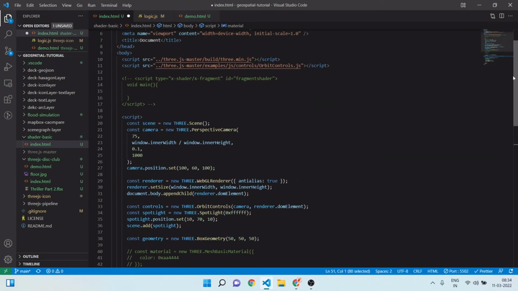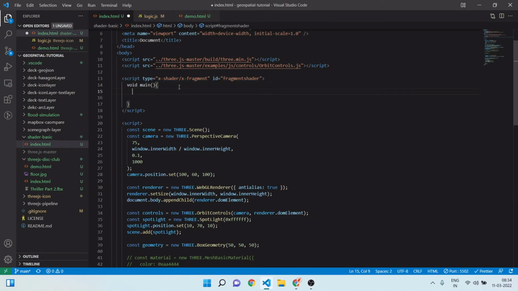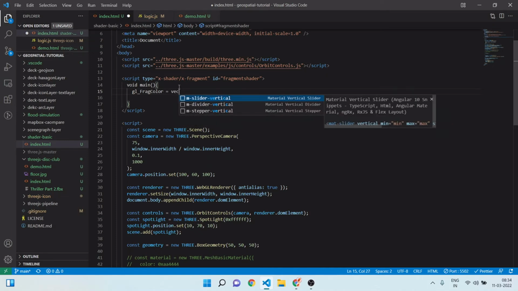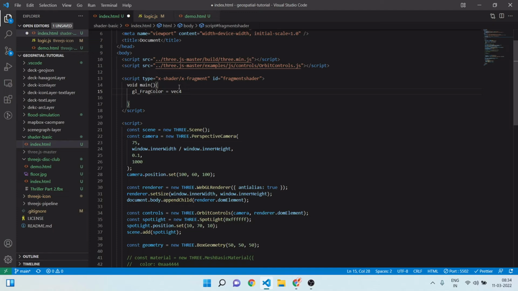I will uncomment this. The first thing we have to return from this function is gl_FragColor, and it requires a vec4, a four-dimensional vector, and we will pass some random color like 0.4, 0.8, 0.3, 1.0. The last one is responsible for opacity, so I am taking it as 1 right now.